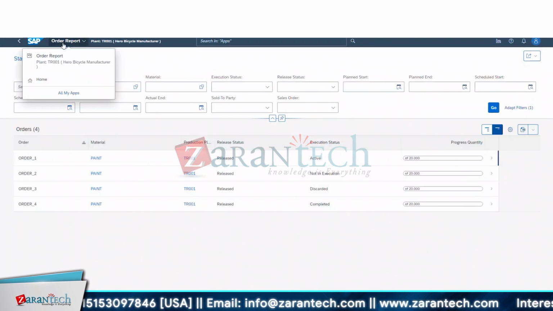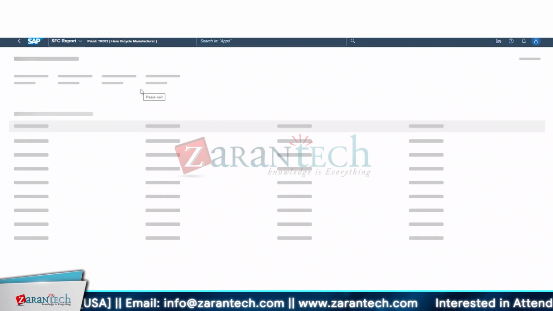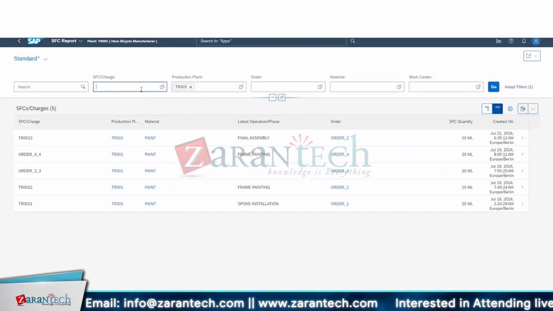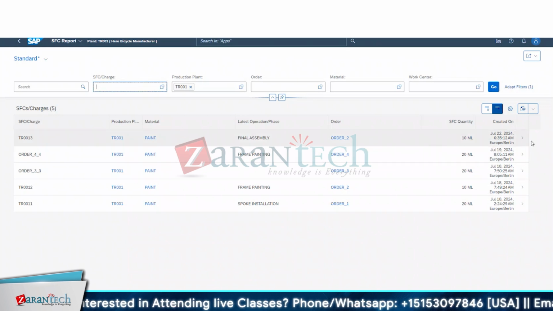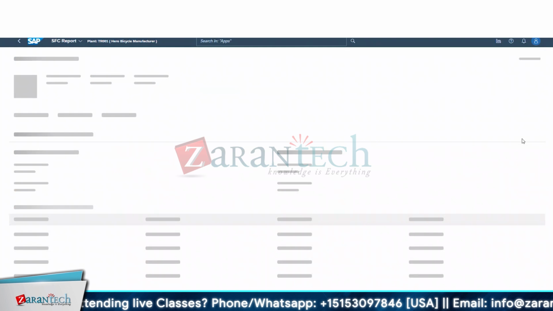Next report I would like to go to is the SFC report. This is a more detailed report about the SFC, and you can have more visibility inside the SFC, like what is happening on it, all that information, like any NC code you have logged, all that information you can see here. So if I check any of it, I'm just clicking this one.